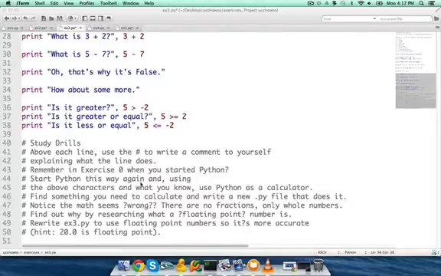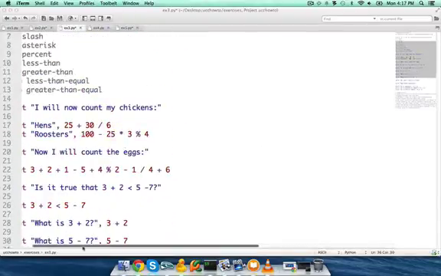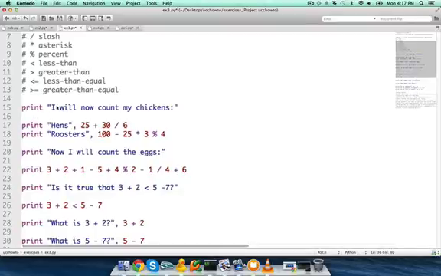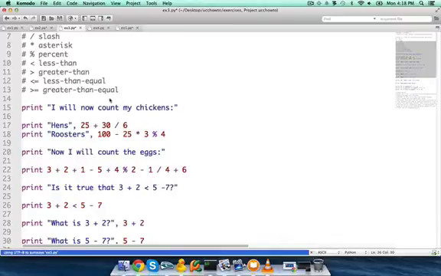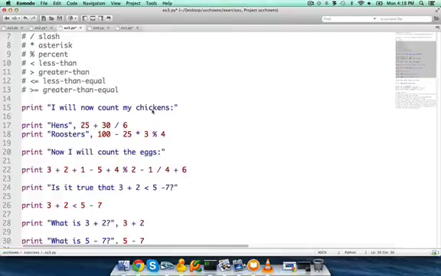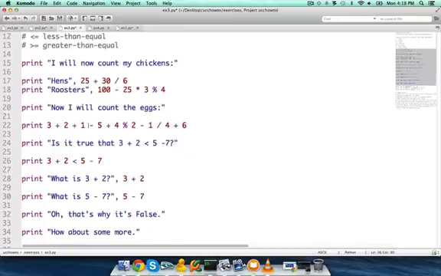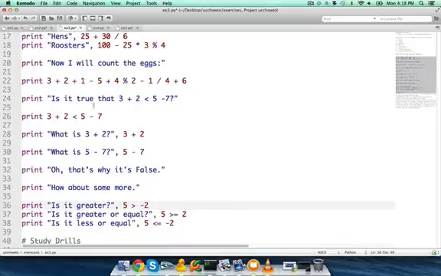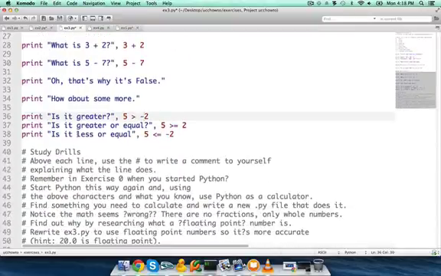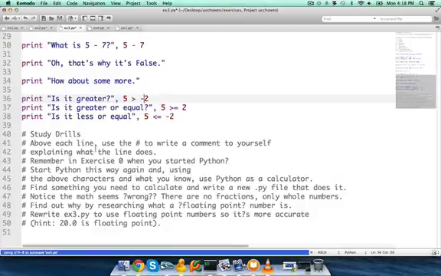So for the study drills in this exercise, above each line, use a pound to write a comment to yourself, explaining what the line does. Okay, this is what I was talking about with the comments. Okay, print, I will now count my chickens. Make a comment that says, command to user that I'm going to count my chickens, letting them know what's going to happen, letting yourself know what's going to happen. Now you're going to calculate how many hens you have, how many roosters you have. Then this is your calculation for the eggs, so write that down. This true or false statement, you're going to write down testing true or false statement. Just give yourself something to understand what's going on.